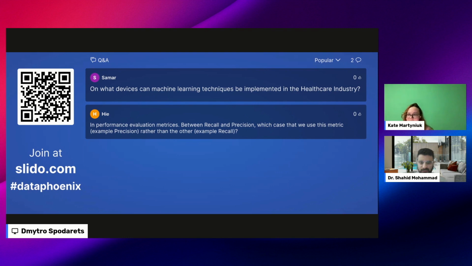Thank you. Here is a really small question. On what devices can machine learning techniques be implemented in the healthcare industry?